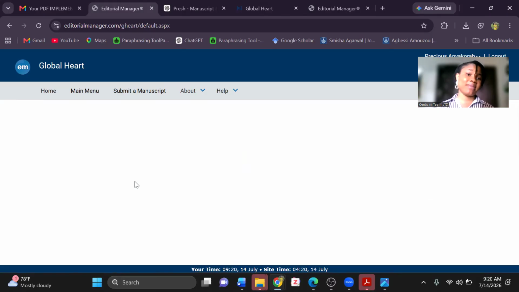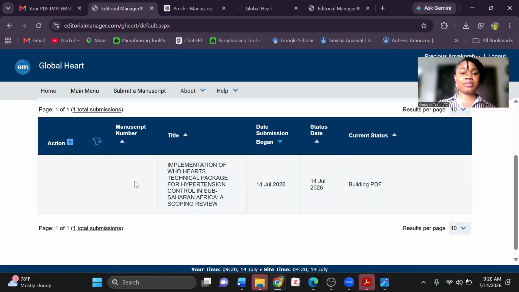So, guys, at this moment, the PDF is building. Once it's done building, that's when we approve the manuscript for publication. We approve it for that. The approval is the final stage of this manuscript submission. And after approval, the next thing is peer review, and we hope that they accept this paper.